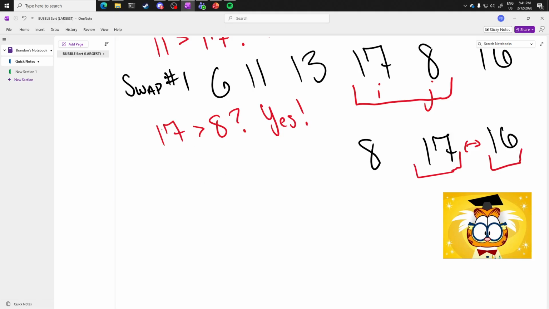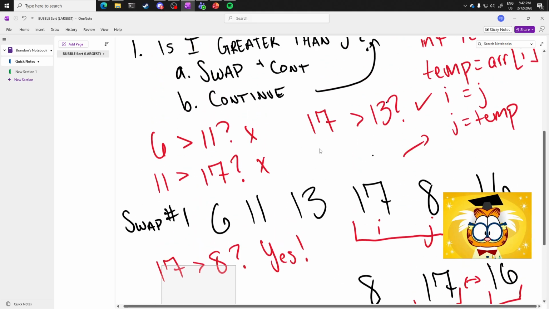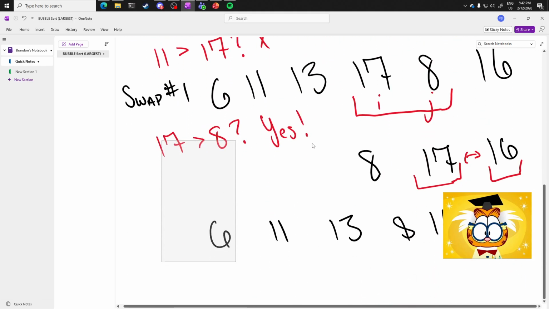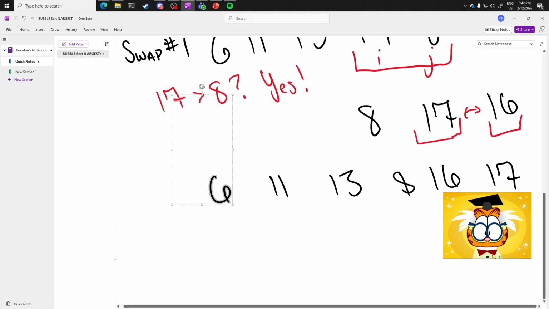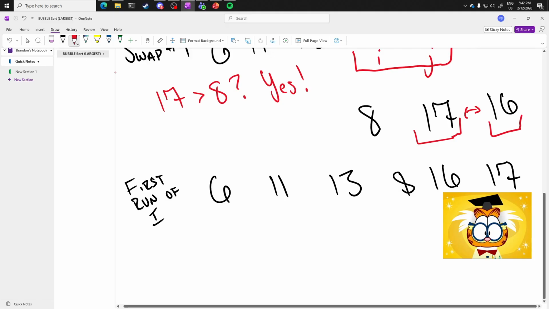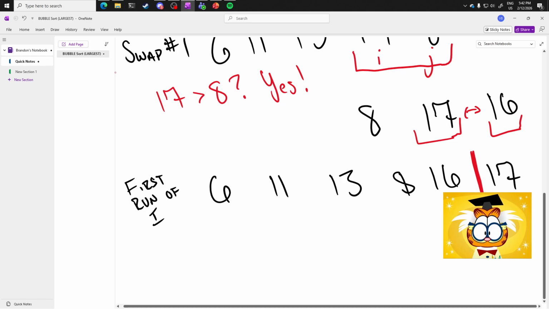And so our final array after the first run is 6, 11, 13, I just lost my train of thought. 8, 16, 17. I feel like I lost a number. Did I lose a number? No, I didn't. So this is our array after the first run of i. Now that we have that, we know that 17 is in place. We do not have to touch it again.